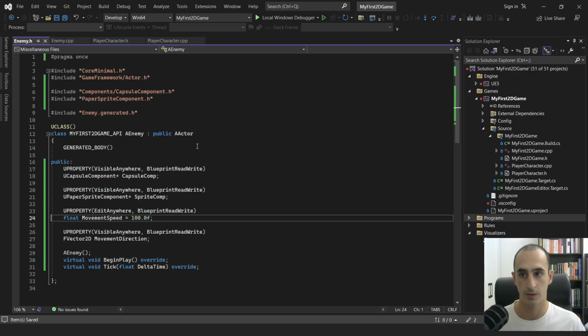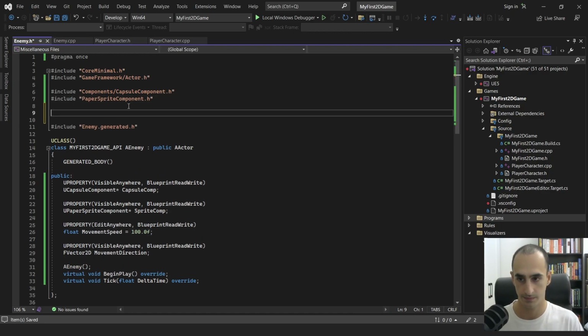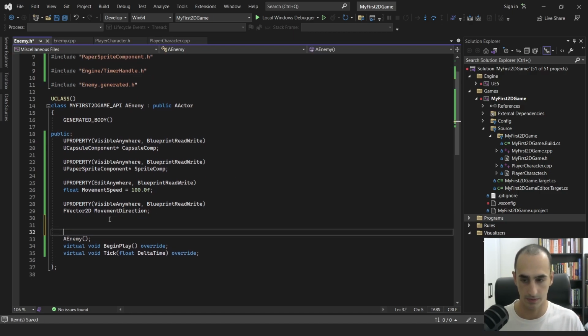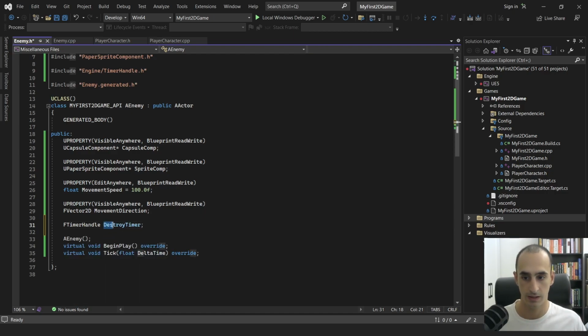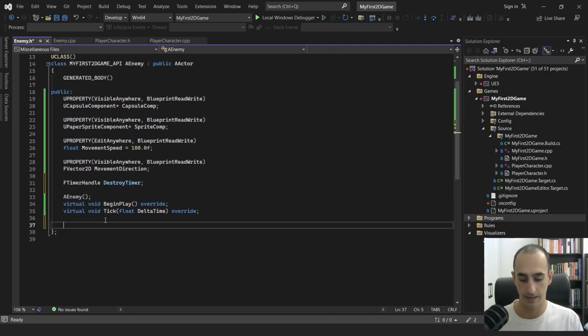And for the enemy, we're also going to create a timer. So for that, we're going to include the engine timer handle.h. And down here, we're going to create the timer, which is going to be an FTimerHandle. We're going to call this the destroy timer. We're going to create a function for this destroy timer to call as well down here. And that's going to be void OnDestroyTimerTimeout.